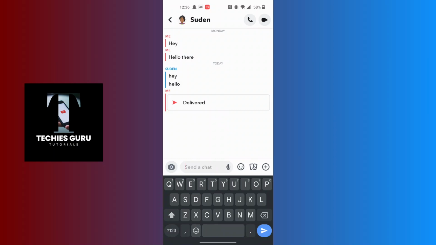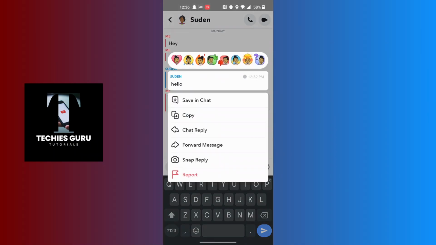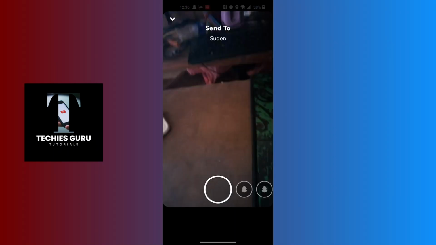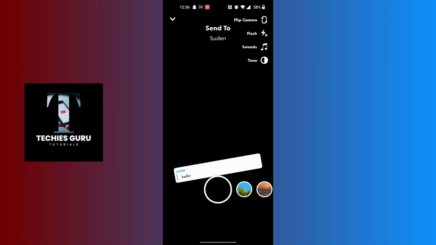So to do that, tap on the message and you can see this menu will appear where you will be able to see the snap reply option available for us. Tap on that snap reply, and over here, guys, you can see the message quoted, but first you will be required to either take a snap or a snap video of yours.